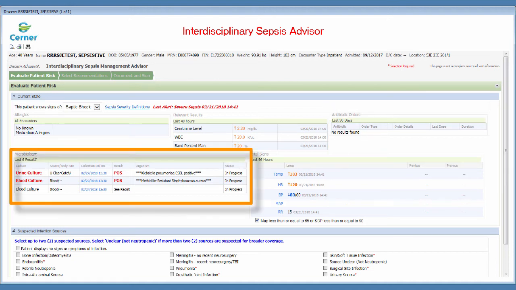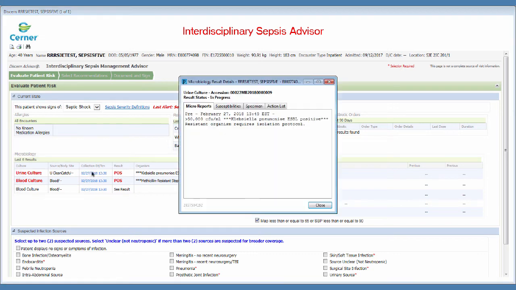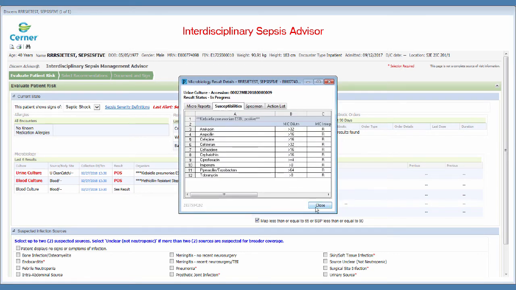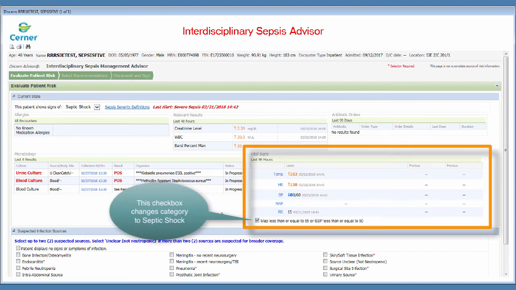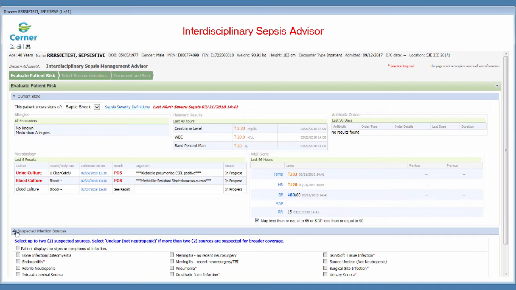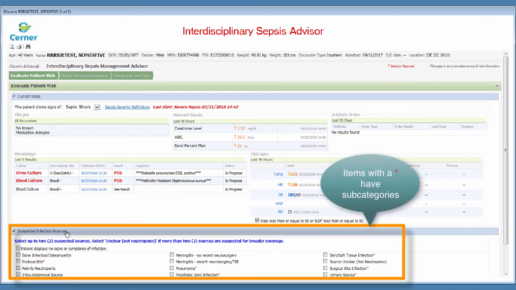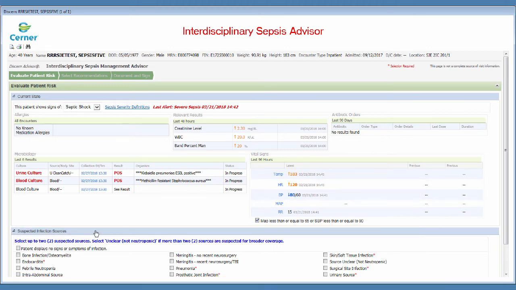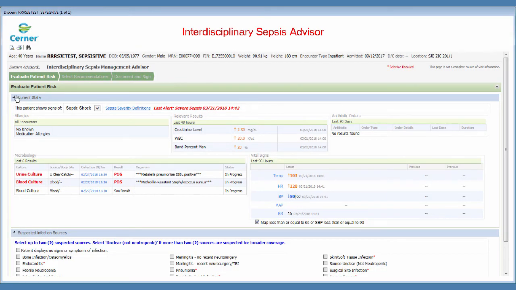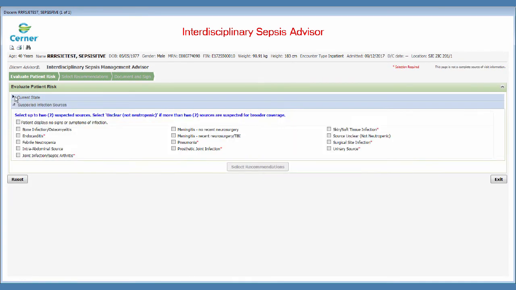Additionally, there's the microbiology section, which shows the last 6 culture results. By clicking on the hyperlink, you can also see the susceptibilities. Additionally, you have the most recent vital signs for the past 96 hours. In the second section, Suspected Infection Sources, the provider should select up to 2 suspected sources for infection. For this example, we will use septic shock and a suspected source of intra-abdominal.